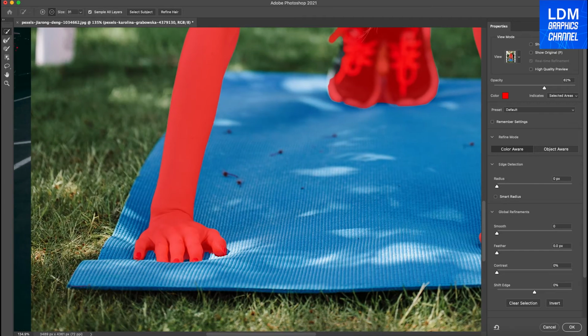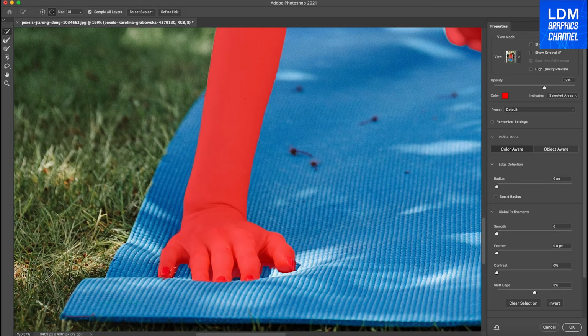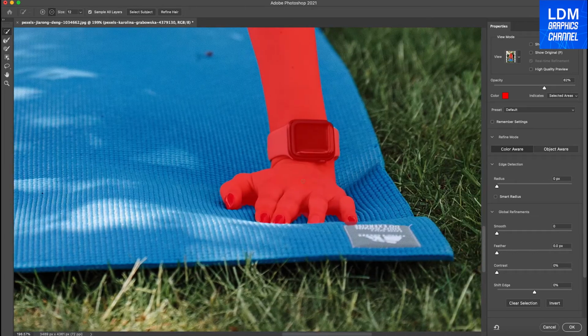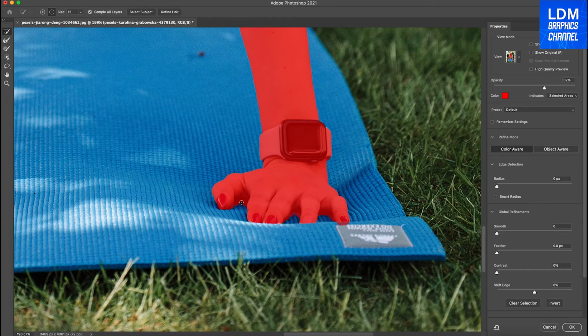For better result, zoom the image. Reduce the size of the brush tool so you will get the better results. You can cross check the subject whether any unselected object has been selected. If you want to add, you can use the plus sign. If you want to remove, there you can subtract.